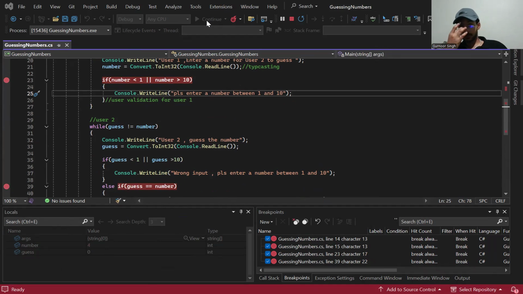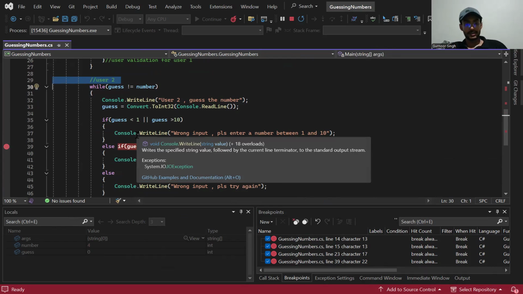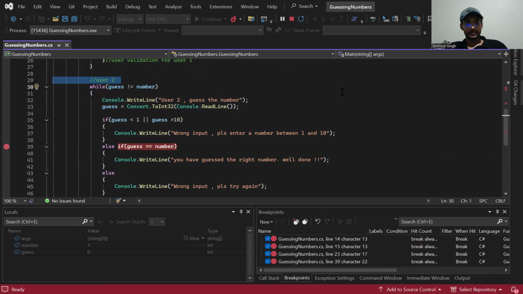Now it's time for user 2 to guess the number. Again, as I explained previously, if I enter a number that is not within the conditions in the code, what's going to happen? I entered 40. It says wrong input, please enter a number between 1 and 10. A similar condition was set in this part as well, as we can see here.